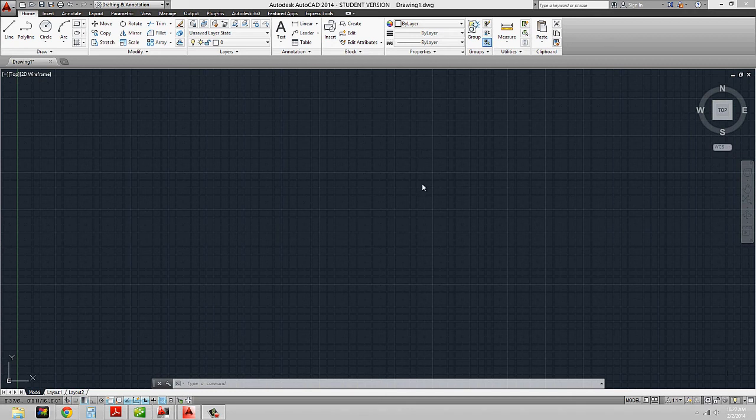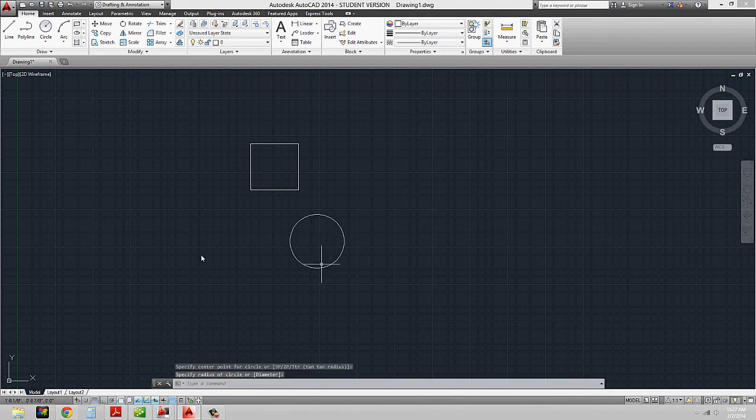There's another modifier command that I want to show you, which is called the mirror command. Essentially what this does is it mirrors information from one axis over another. So what I'm going to do first is just draw some objects. Rectangle, circle, let's just say a line.